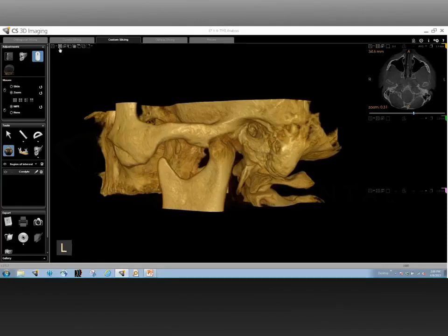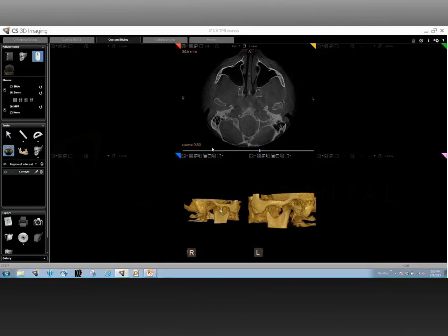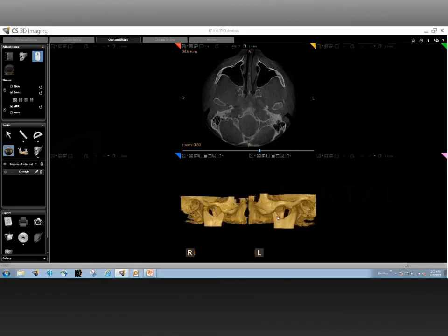Before I hand this over to you, let me just give a quick overview of what we're looking at. We begin with an axial view in our custom slicing tab. The custom slicing tab in our CS3D imaging software is specifically set up for TMJ analysis. In this view, you'll see that we begin with the axial view, a 3D rendering of the right side of the patient and an additional 3D rendering of the left side of the patient.